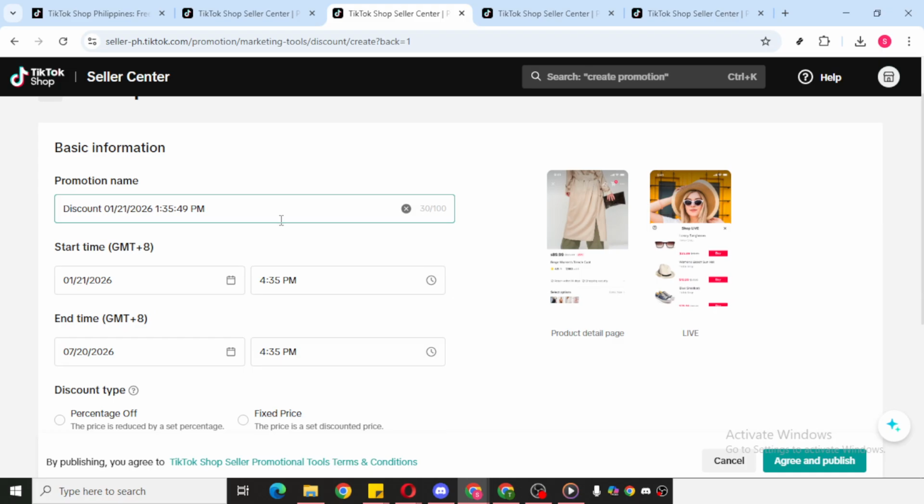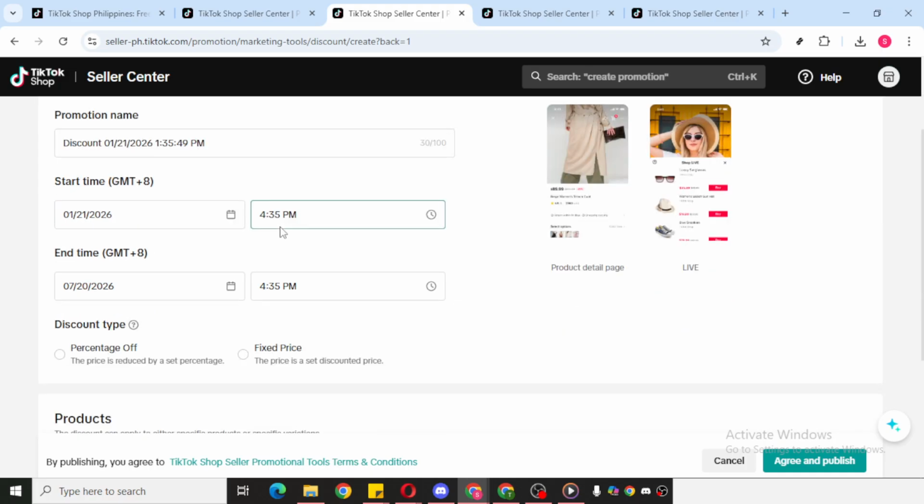Next, set the promotion period and discount type. Choose the start and end times carefully, paying attention to your store's time zone. For the discount type, you can typically use either a percentage off or a fixed amount off. Consider your margins, shipping costs, and any platform fees so your discount remains profitable. If you're running multiple offers, remember that some discounts might not stack, so plan accordingly.